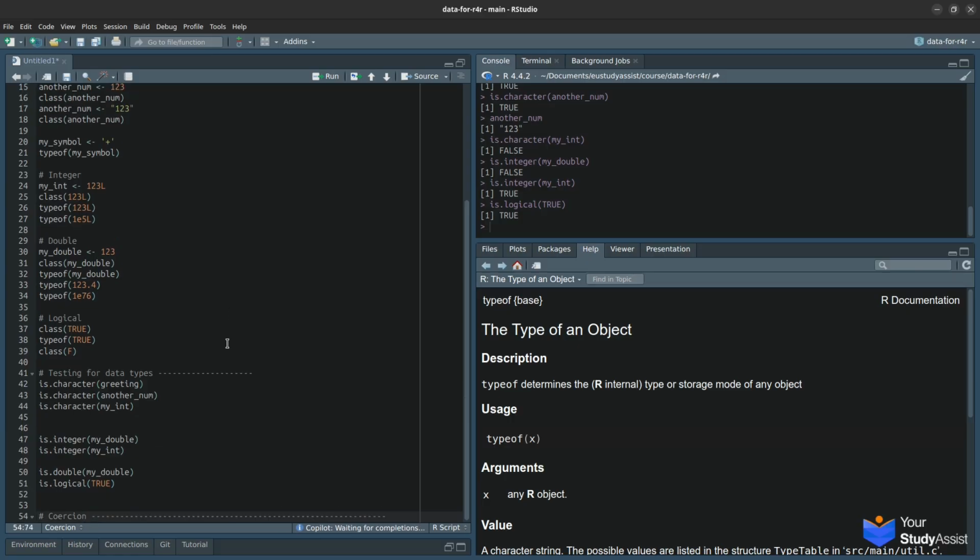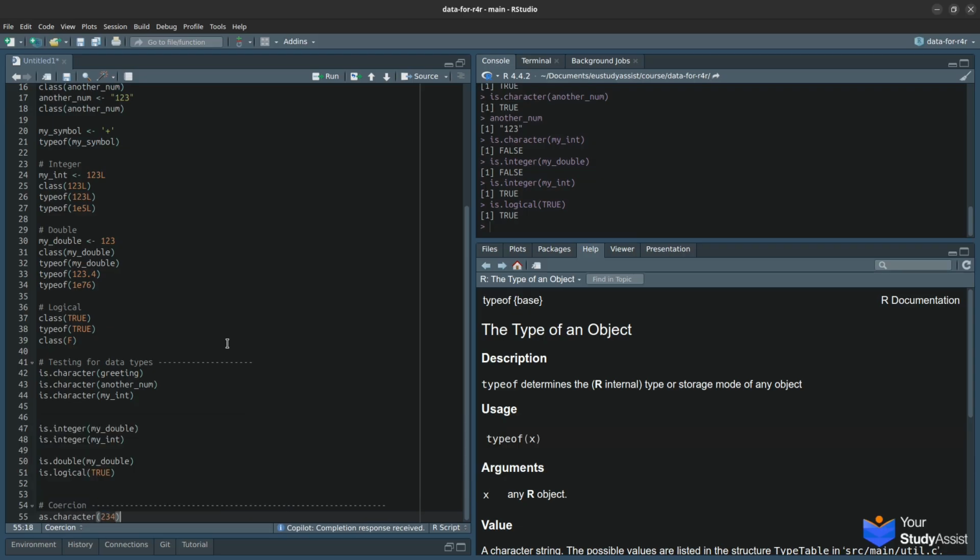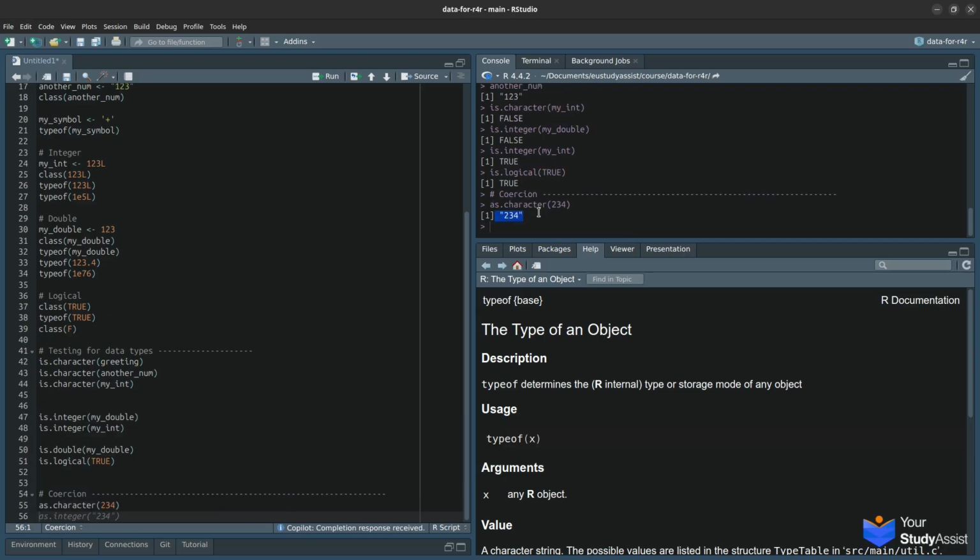To change to any data type, we use the as dot functions. For example, we have as.character(234), and see that we have this in quotes. If we also try as.character for the object my_int, see that it is transformed. If you look at how my_int is printed, it's without quotes, and here it is with quotes. You can also do this for integers with as.integer.